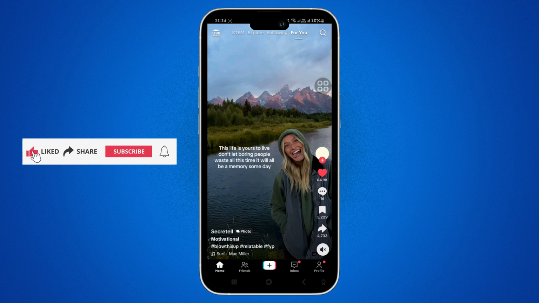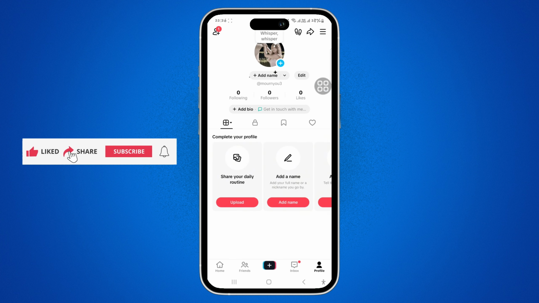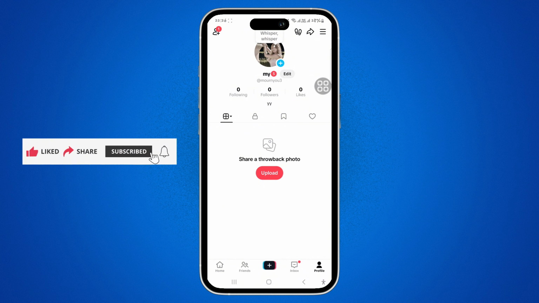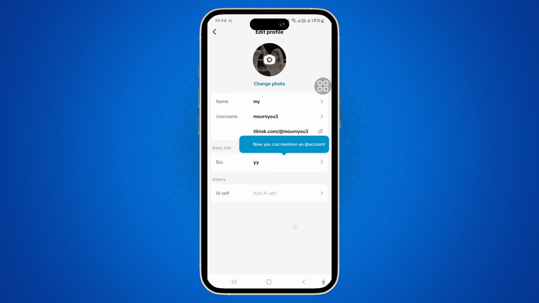Now tap on your profile in the bottom right corner of your screen. Once your profile appears, tap on the edit option that is beside your name. Now you'll get the option of bio. Go ahead and tap on that.